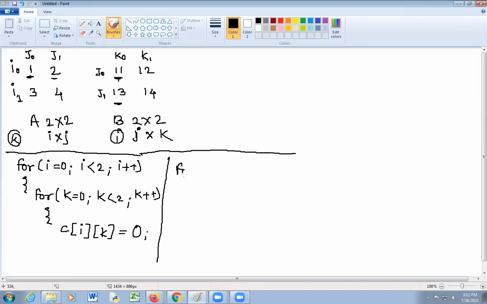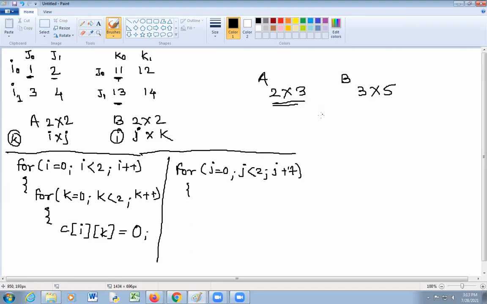For j equal to 0, j less than 2, j plus plus. ओके. देन मल्टिप्लिकेशन. आता रिझल्ट कसा स्टोअर होणार आहे बघा. इथं ए सपोज मॅट्रिक्स माझा 2/3 असेल, बी मॅट्रिक्स माझा 3/5 असेल, तर माझा रिझल्टंट मॅट्रिक्सचा साईज काय असणार आहे? ही माझ्या 2/5 असणार आहे. ओके. म्हणजे इथं जर मी आय बाय जे असेल आणि इथं जर जे बाय के असेल तर रिझल्टंट माझा काय असणार आहे? आय बाय के.